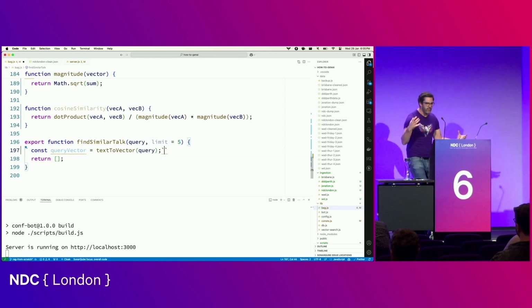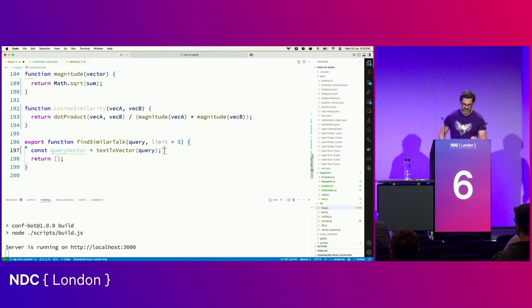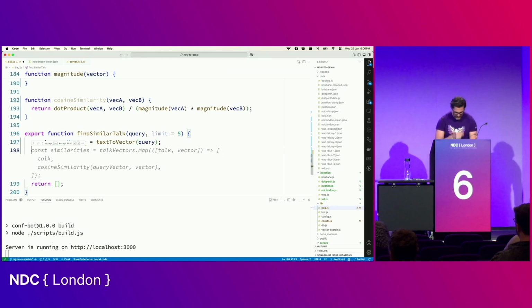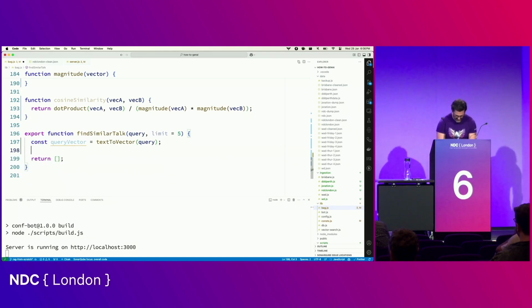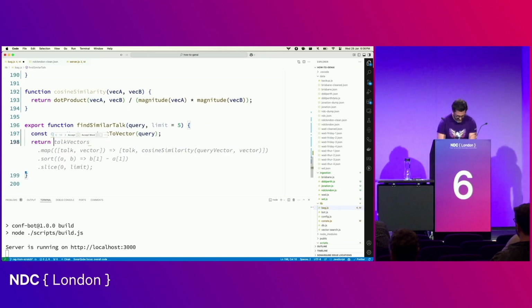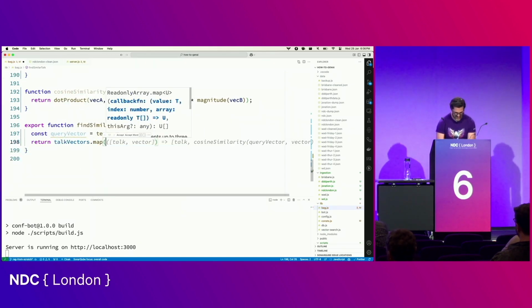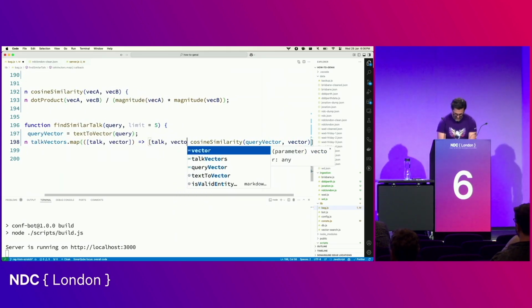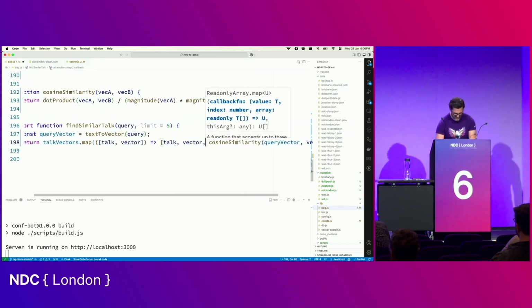So we're getting a new query in now, a new query made of new words that we maybe haven't seen before. And we can turn that into a vector. And then we'll return the talk vectors, and we're going to map over them. I like to get everything returned to me.